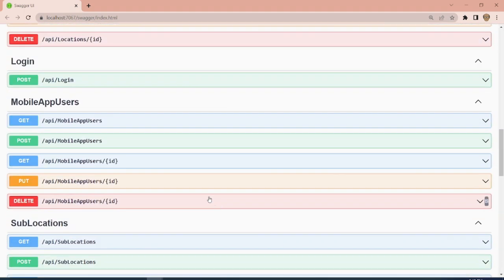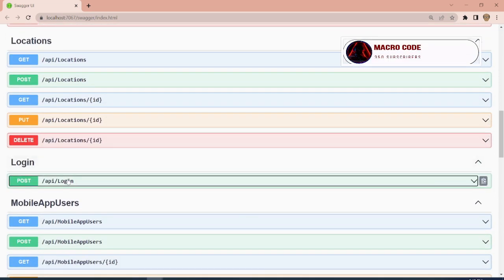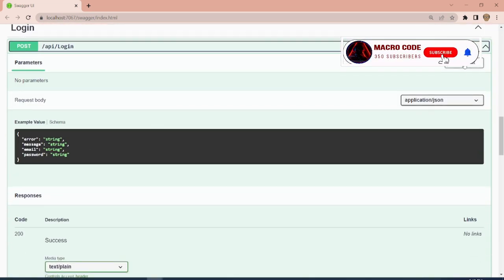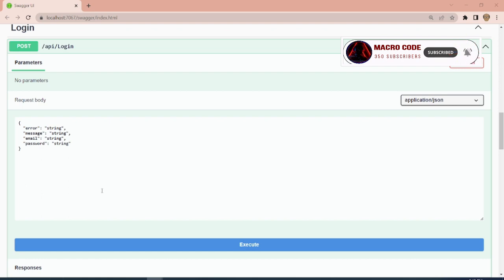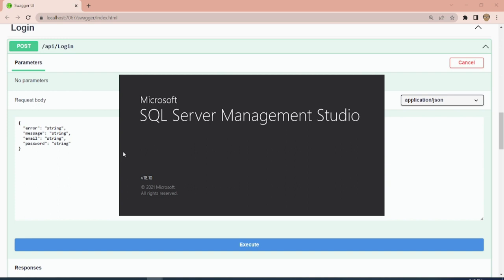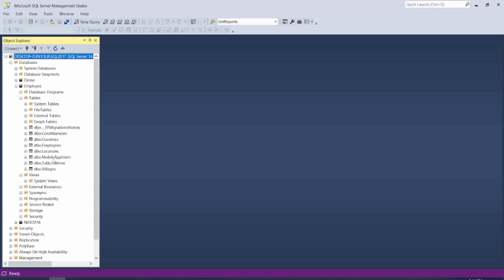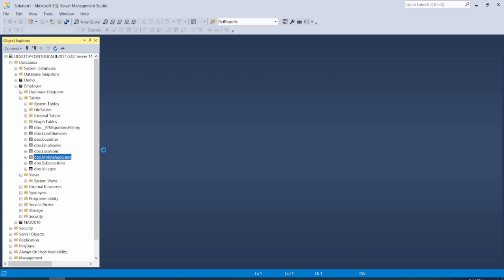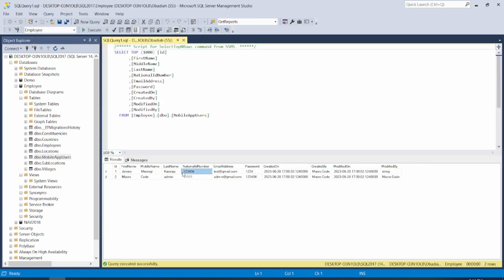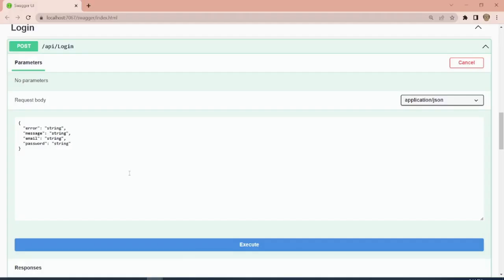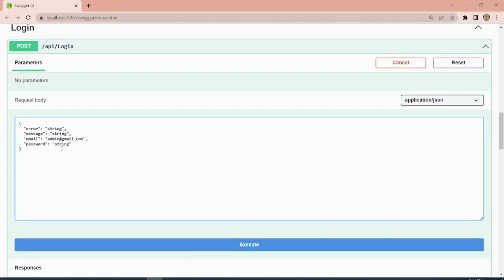So if we come to our login, you can see we have the login. So if we create here and we supply, so we can try. So what is our email address and password, the valid email address and password? So let's see our database if we have some users. On our mobile app user table, I'll select that. We see some users that are there. So we can see we have admin at Gmail, then our password is 123456. So I'll provide the email here, then I'll say my password is 123456.